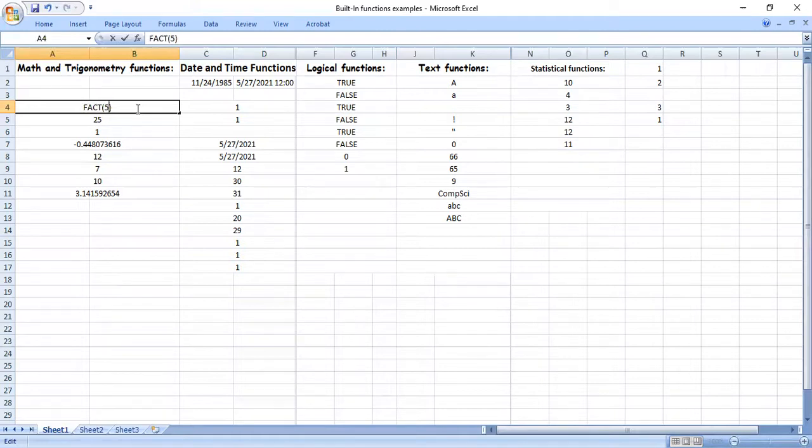See, now I remove the equals to sign. You just observe here, it is not calculating the value. It is just showing FACT of 5 because there is no equals to sign. Now if I press equals to, then the function name, see, it is calculating, right? Okay, next.